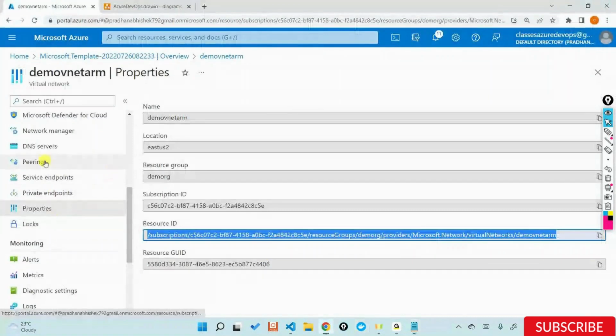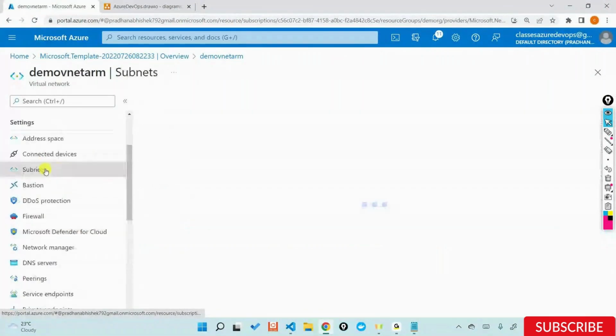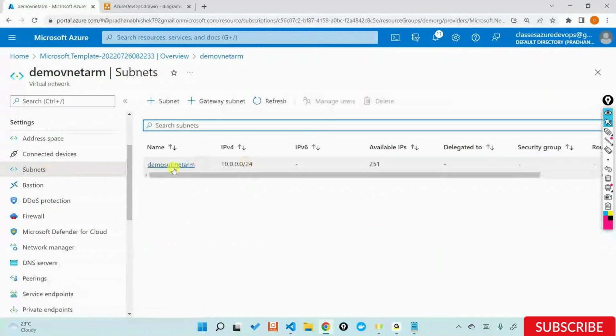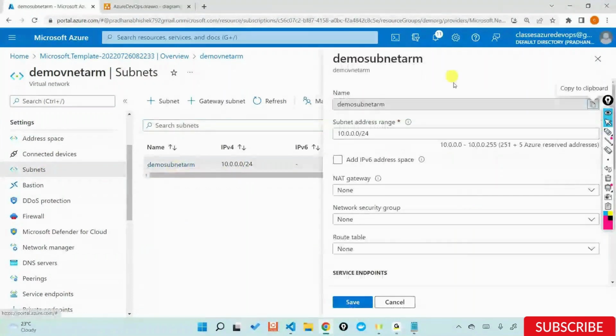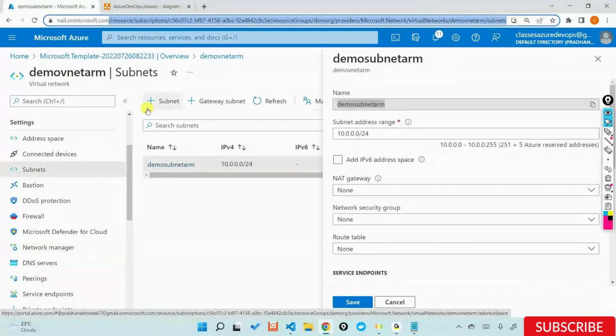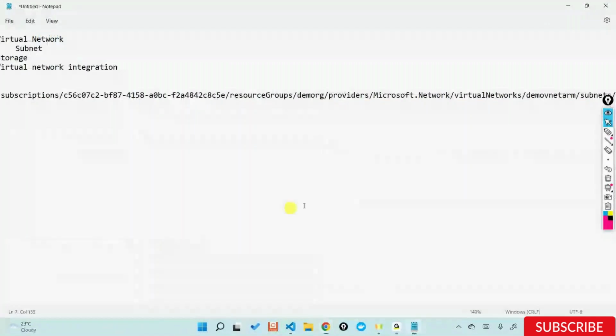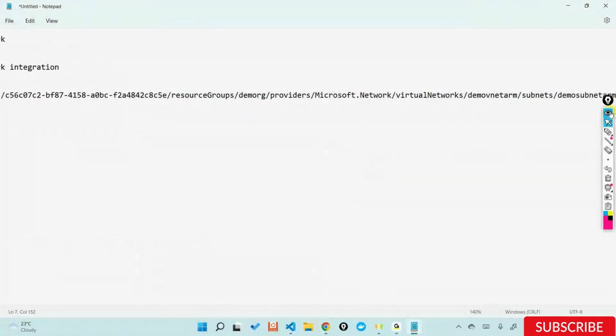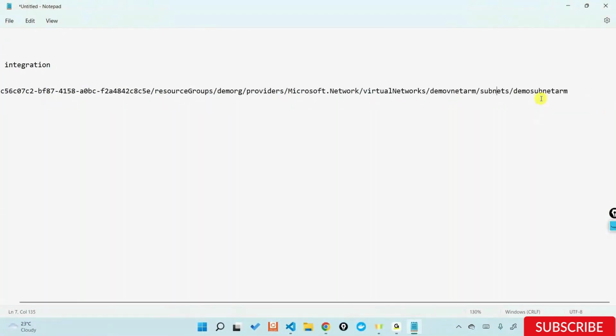So if I go inside this particular subnet, in this URL also you'll have the same thing: subnets and then the name of the subnet. So I'll just take the name of the subnet and place it here. This is my entire ID right now. And what ID is this? This is the ID of the virtual network subnet that I have.